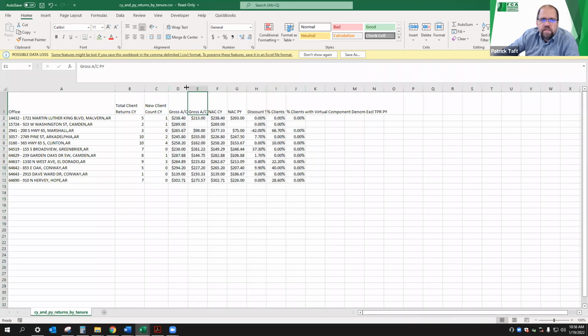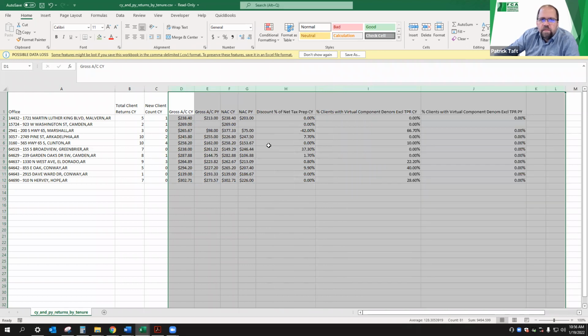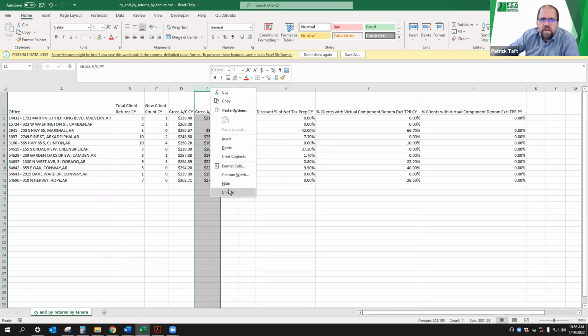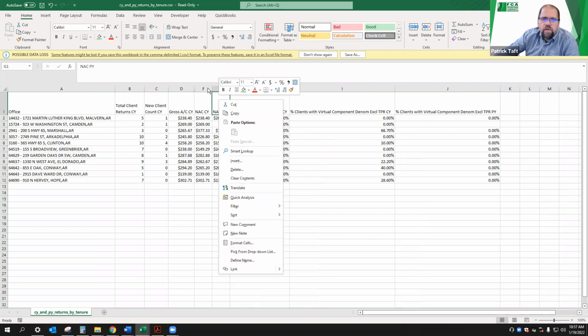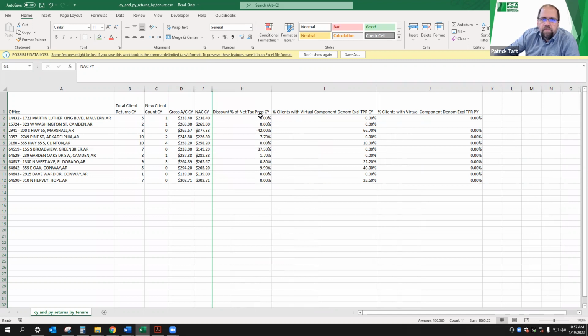I want to make these a little bigger so I can see what these are. I'm going to highlight them all. It's going to tell me what I'm dealing with. Here is my current year, prior year. So let's get rid of prior year for today. I can hide it or I can delete it. If I hide it, it's still there. So I can hide my prior year here. If I want to hide this column, I would just hide it, or I can delete it.